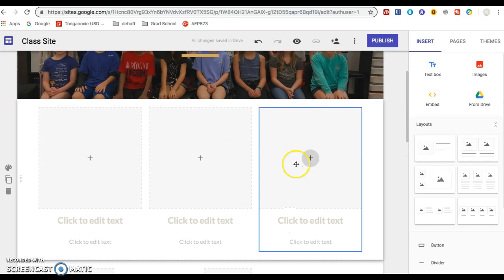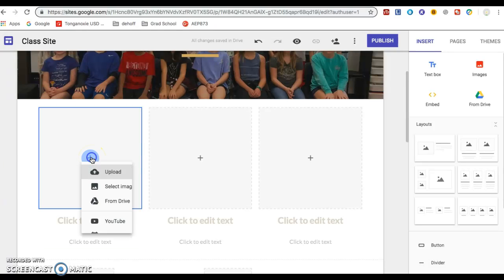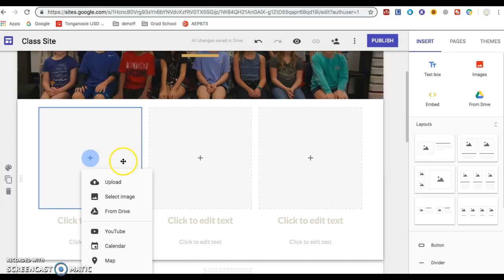Looks like I've actually got several going now, but that's okay. I can get rid of them if I want to. So anything in here, if you want to click on there, you can upload. You can upload a page, a form, an image. You can upload anything from your drive. You could upload a video, even a copy of your calendar. So if you had a calendar of events set up for your classroom, you could insert that here.